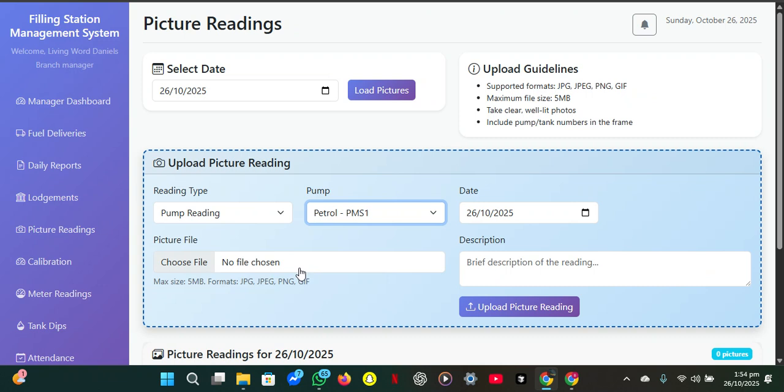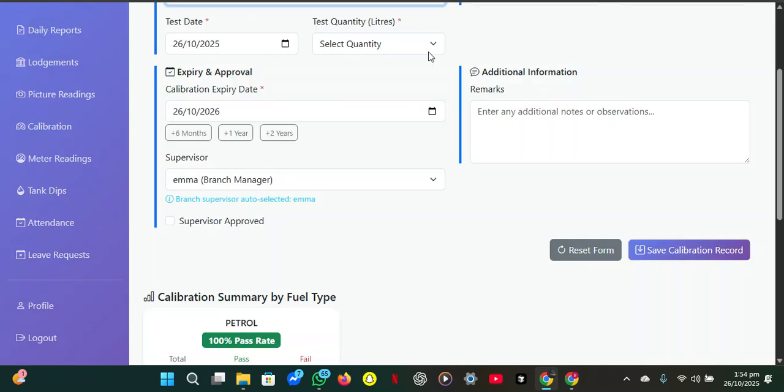We also have the calibration section where you set your calibration type, and when you set the calibration, you set a test date and then probably the quantity in liters, then you set your expiry date, then the supervisor will fetch automatically. Now when it is about expiring, the system automatically alerts head office that this branch is about expiring their calibration, and they have to probably review and re-inspect the system again.